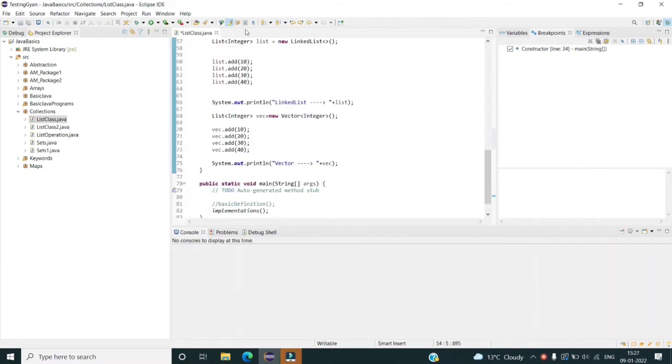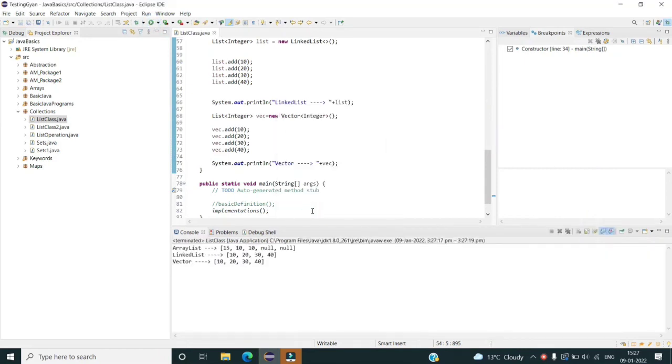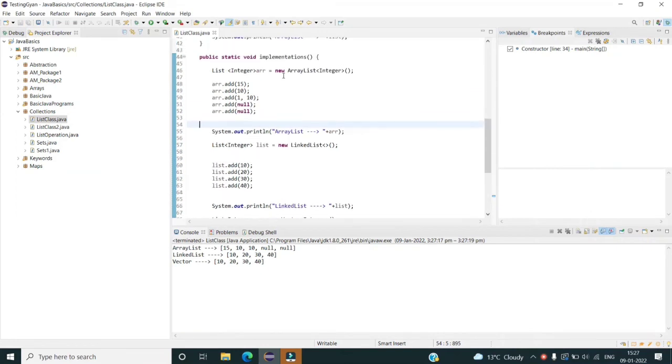So now let me run this program for you. Here you can see we have stored the elements into the collection, that is the List interface implementations, using the ArrayList implementation, LinkedList implementation, and the Vector implementation.